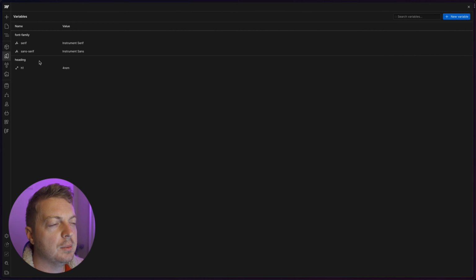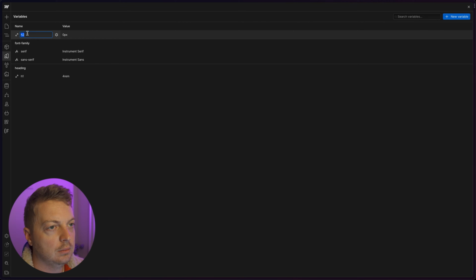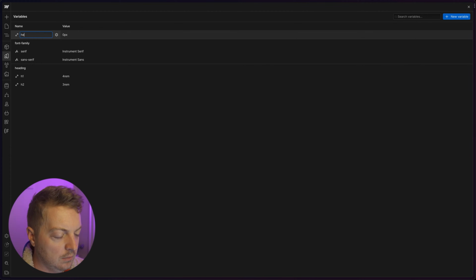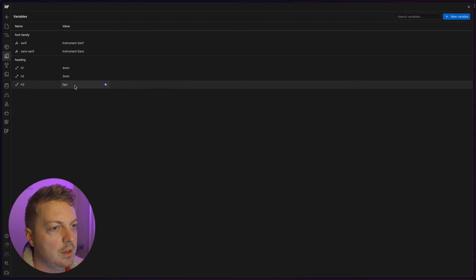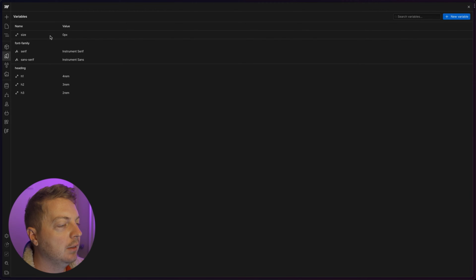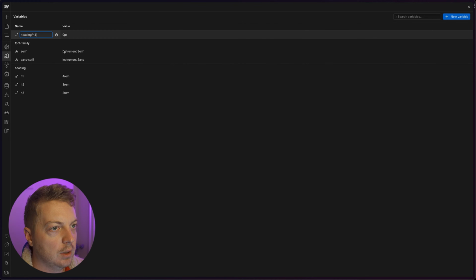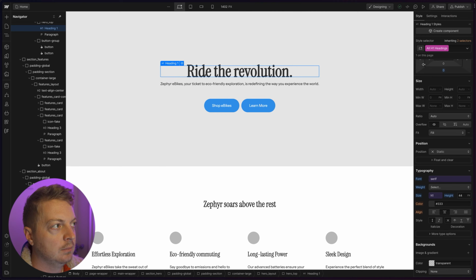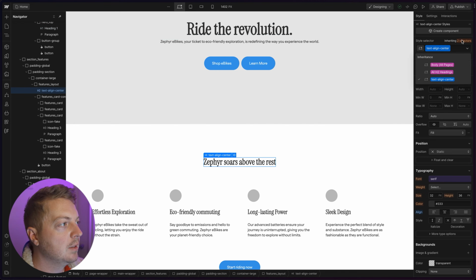Now let's start creating some sizes for these headings. I'm going to do a H2, heading /H2. I'm going to give this a value of 3 rem. Heading /H3, give this a value of 2 rem. And we're just kind of jumping down by rems here. Just kind of eyeballing it. And heading /H4. We're going to give this 1.5 rem. Now we're going to apply this to all of our headings.